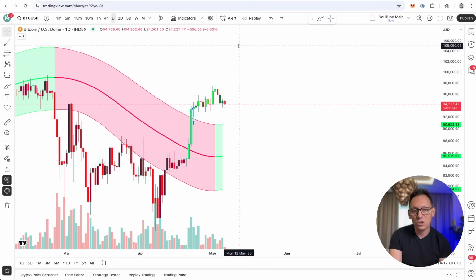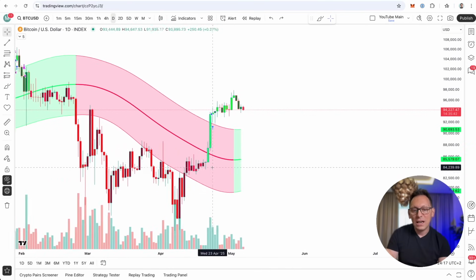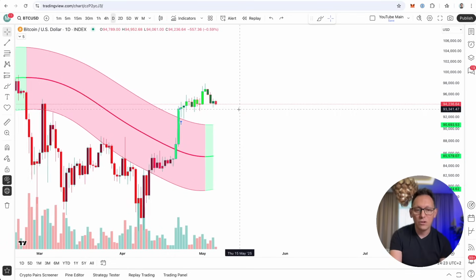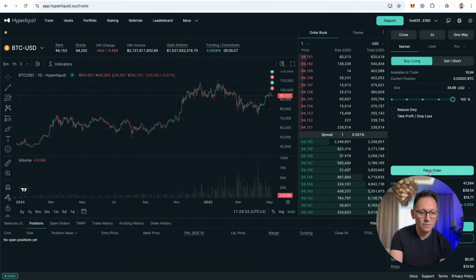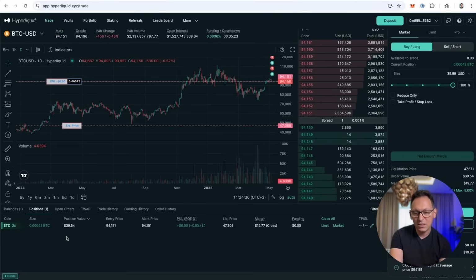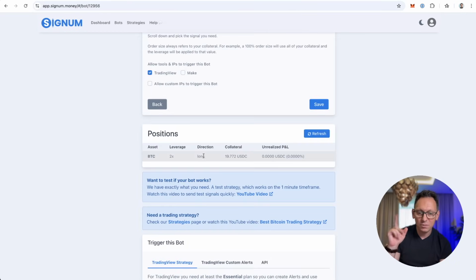So if you were starting here, then what you need is the USDC. But if you start here, you need to already be in a position, because the strategy is already in a position. You can do that by going here and opening your own position. You can say, okay, I want to go long 2x, whatever, with 100%. Place order, and now you're in a position manually.